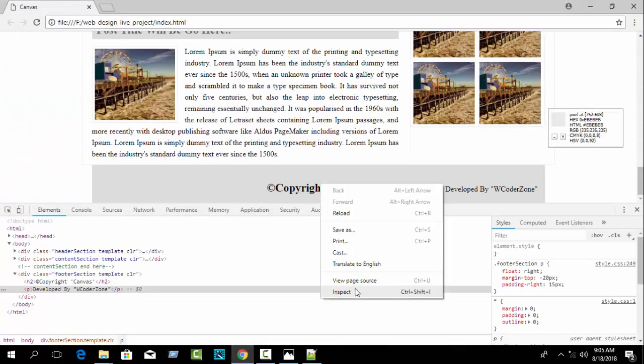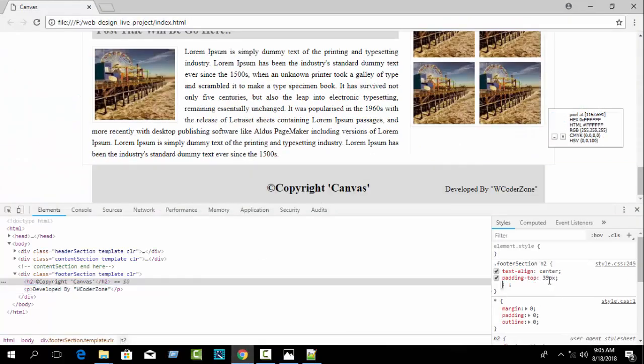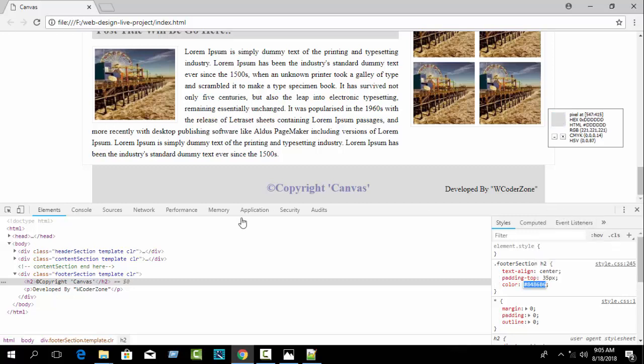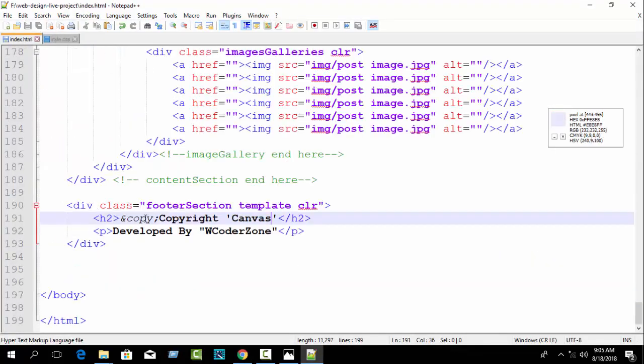And inspect element. Suppose here H2, footer section H2, if you use color here, you can see the total text is colored. So we can use this color in our index file as an inline CSS. Here this color will be for canvas.